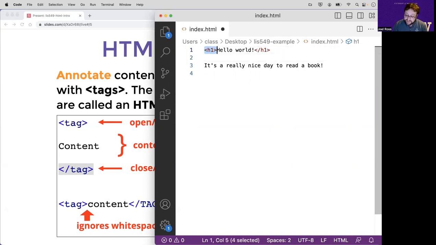So again, here's my opening tag. There's my hello world. That's the thing that I'm highlighting. That's what I'm describing. And then I'm saying, okay, now I'm done describing that. I'm done writing out the heading. That's the end of my content.